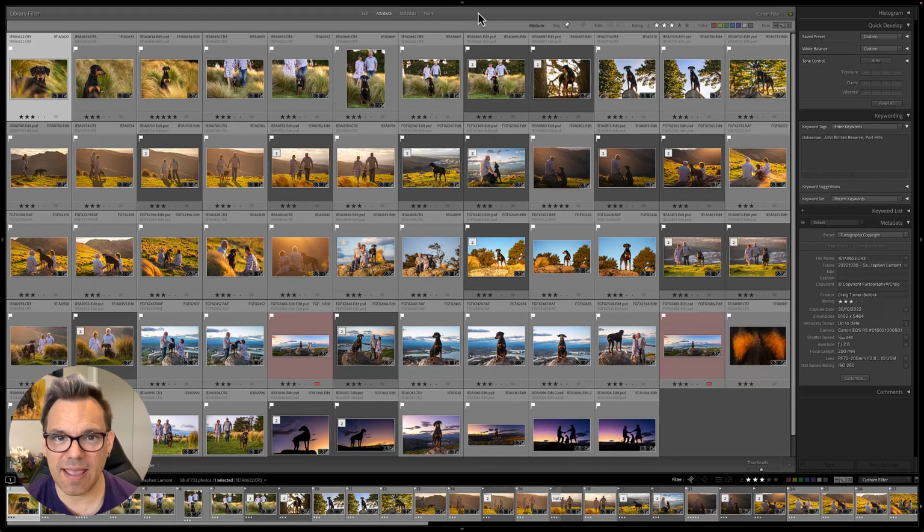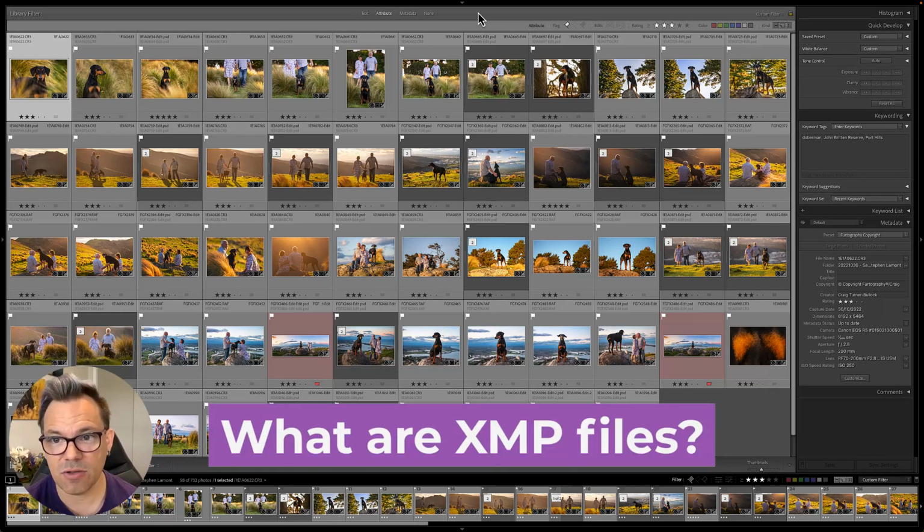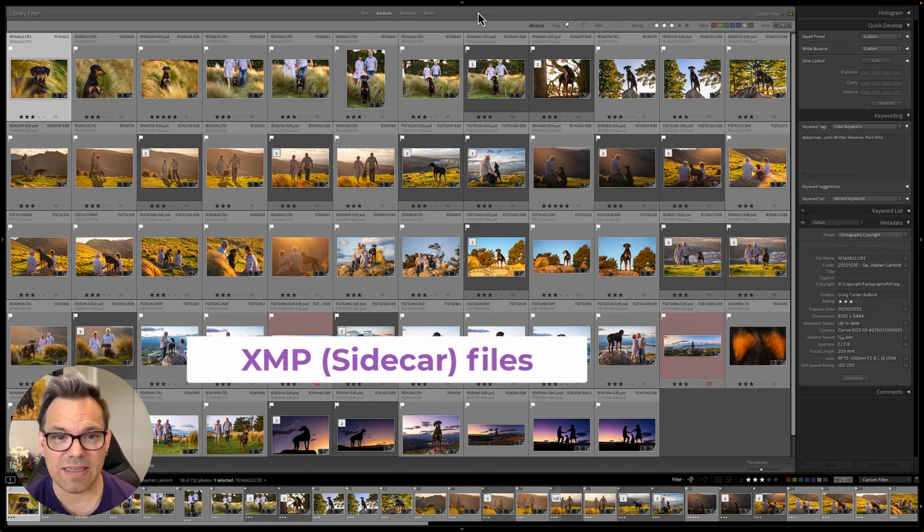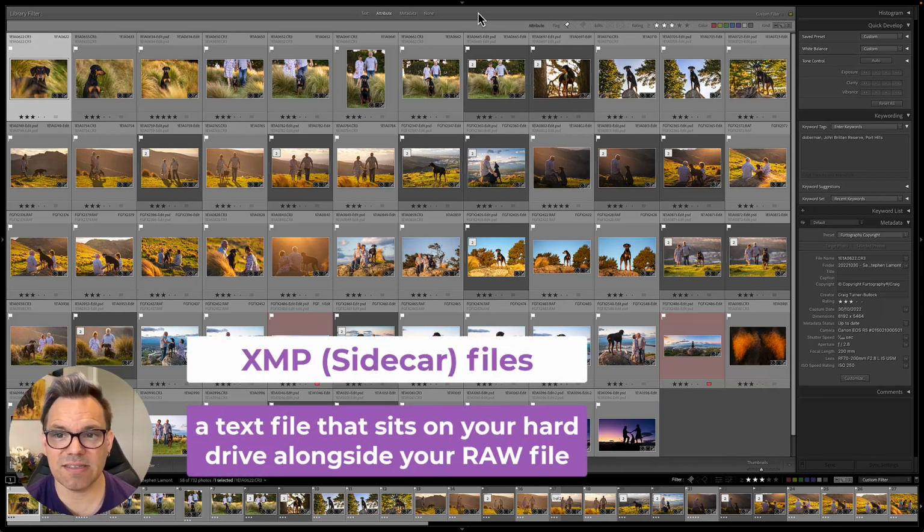Today I'm talking XMP files or sidecar files, what they are and why they may or may not be useful to you. So first of all, I guess, what are they? To put it in really simple terms, an XMP file is a text file that sits on your hard drive alongside the RAW file.